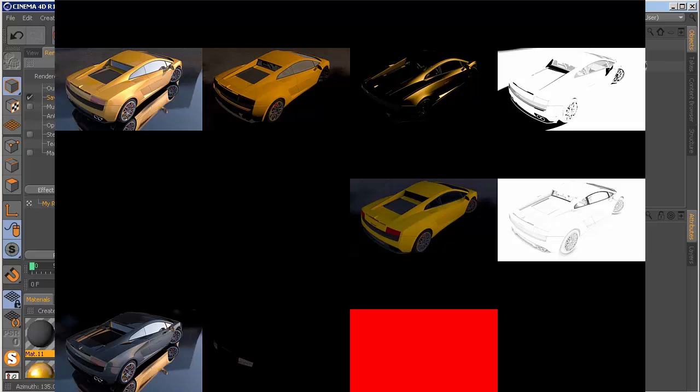In this tutorial, I'm going to show you how to do multipass compositing in C4D using a physical render or standard render, and rebuild your beauty in a compositing program. So let's enjoy.